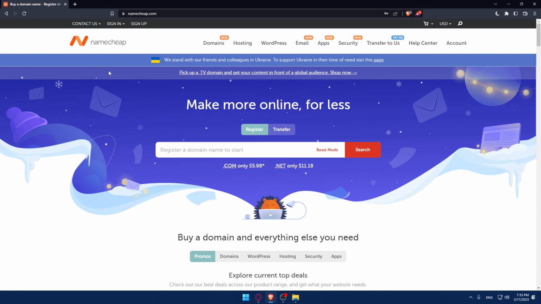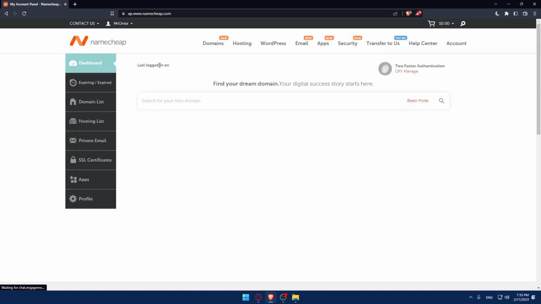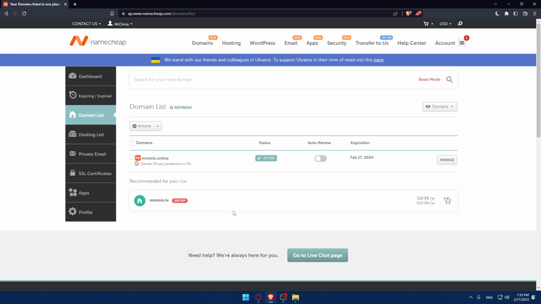If you don't have an account, make sure to go and click on sign up to create an account on this website. Do whichever of those, and once you've logged in to your account, you'll find yourself on something like this. Of course, here you will find your domain names, especially when you click on domain list, you will find all the domain names that you have. As we said, we would like to add our SSL on a domain name.